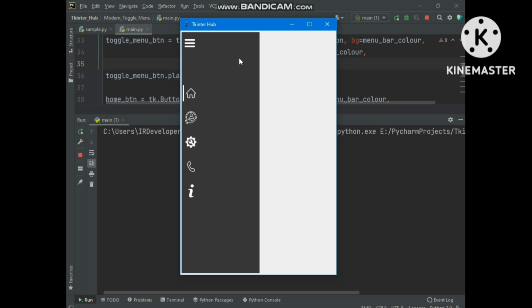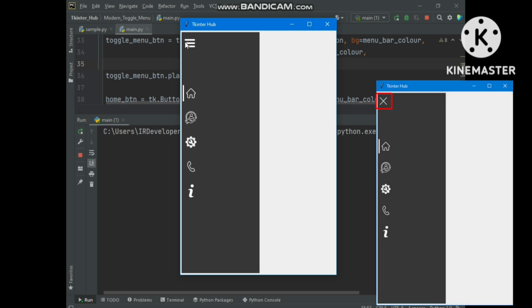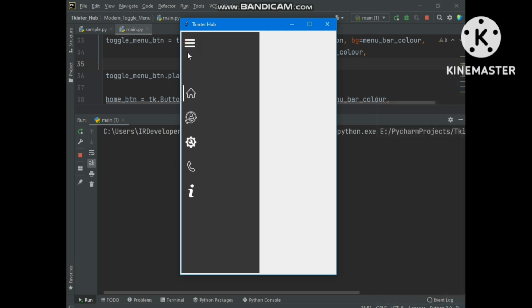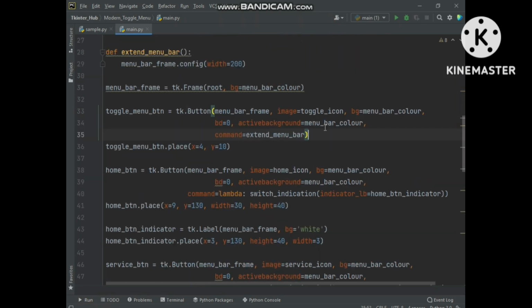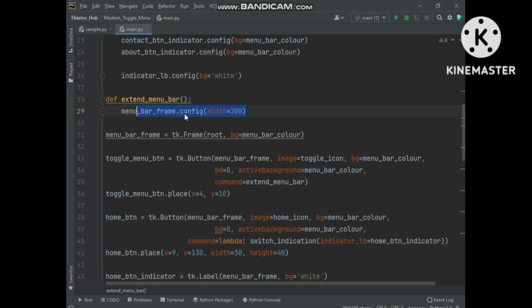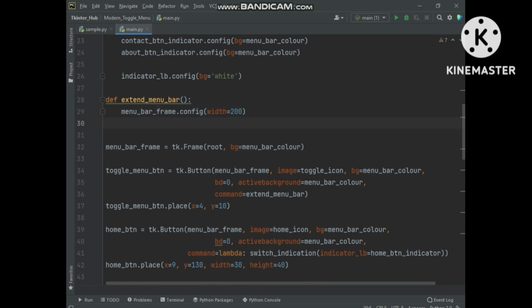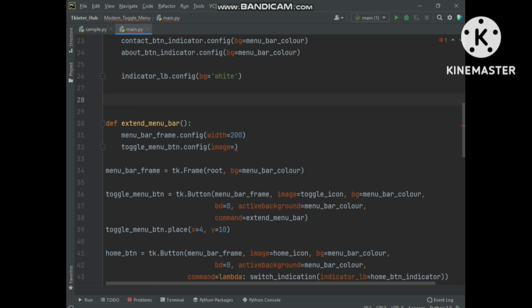And now we will create another functionality, which will fold the menu bar frame. After extending the menu bar frame, we will change this toggle menu icon into the close button icon. And by clicking the close button icon, the menu bar frame will be folded. So here we will configure and change the toggle menu icon into the close button icon. And here I will open the close button image, using the Tkinter PhotoImage class.